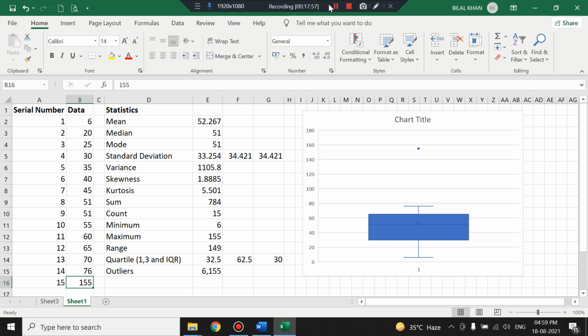Okay, so this is how we compute all the statistics with the help of Excel functions. Now we are going to see how we can generate nearly all these things with the help of the data analysis toolpack.